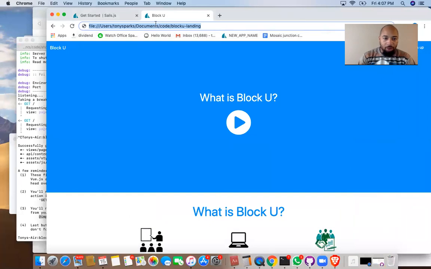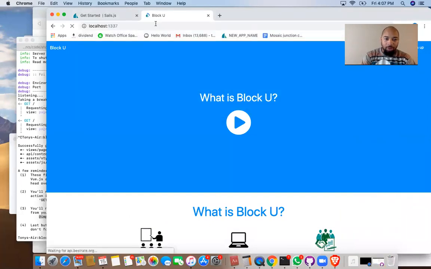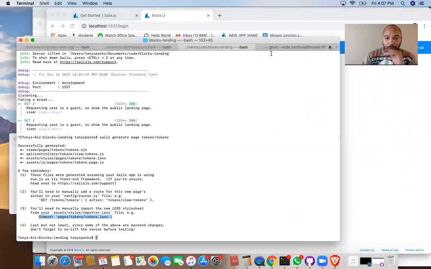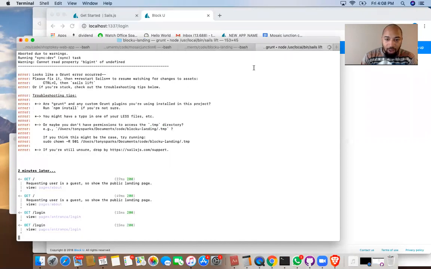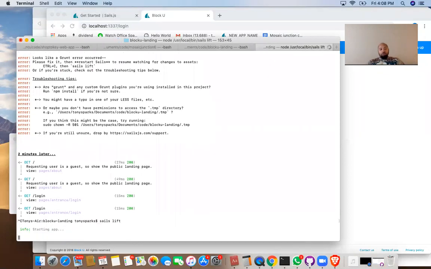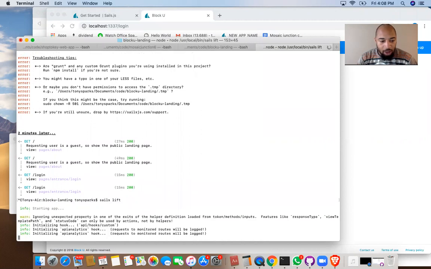Let's see here. Oh, this is important too. When you do stuff like create this, the last step is to relift essentially. So you stop this, and you run this. And I definitely do want to give you guys a background about Sails. And so I'll do that shortly.